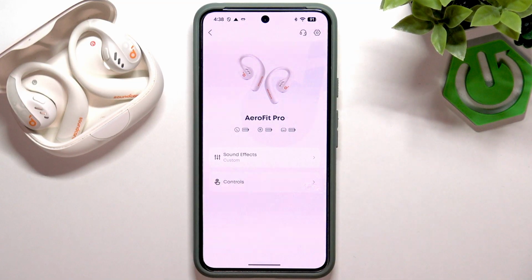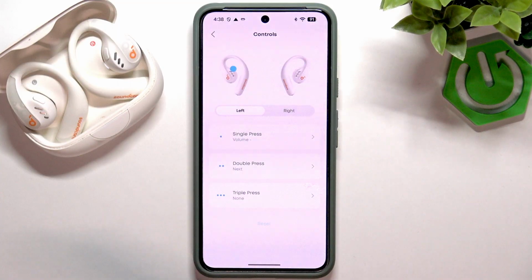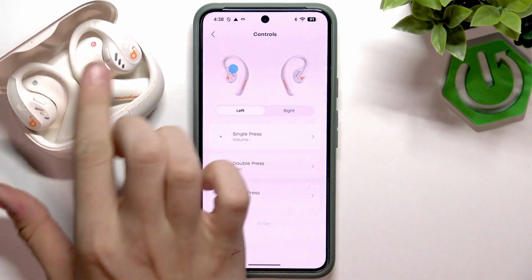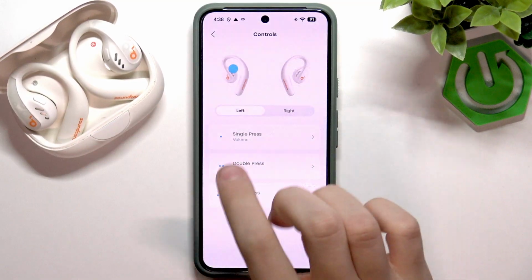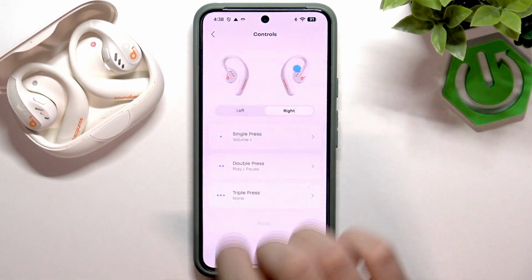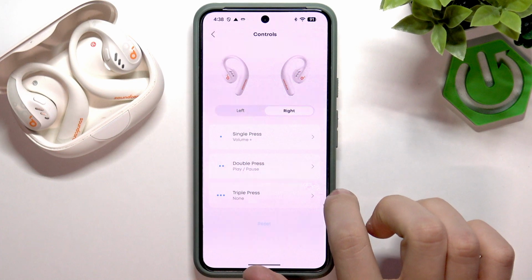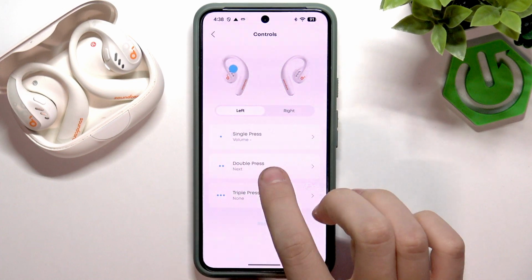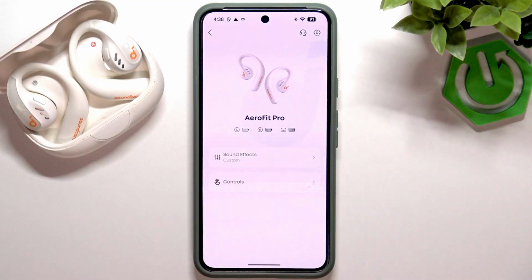Now we can go back, and here we do have controls. We can modify every single control and gesture we do have in these headphones. Here, these are the buttons that we can use, and we can manage left and right. Single press, double press, and triple press. Or, as I can see here, single, double, triple.